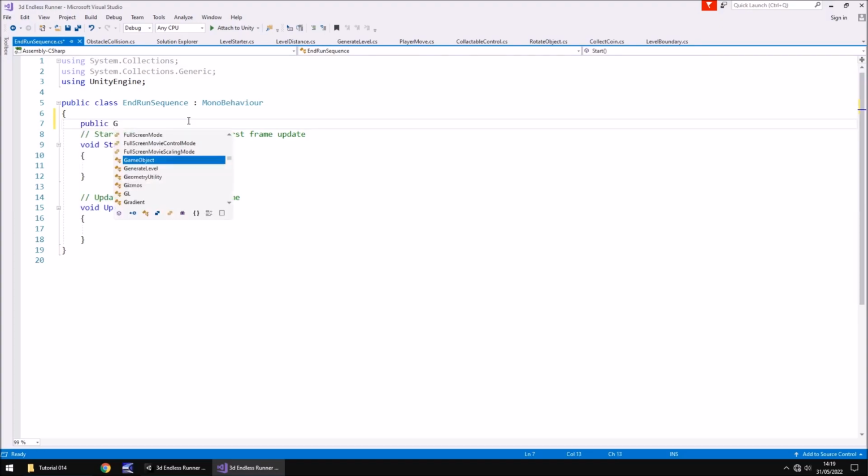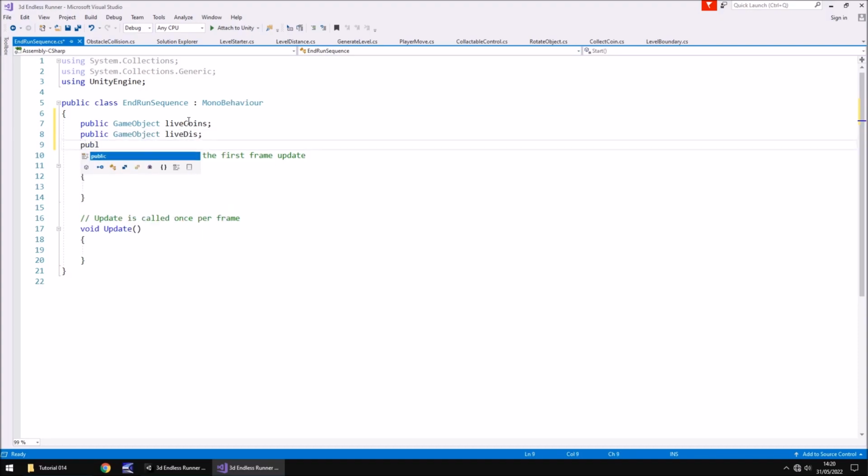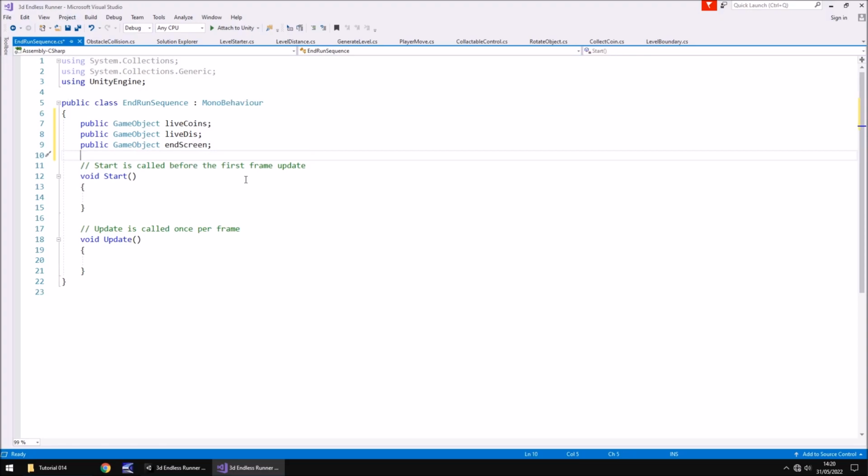So public game object live coins and public game object live dis, which is short for distance, and public game object, and this is going to be end screen. Now we are going to do this in terms of a sequence, i.e. we need to wait for a certain amount of time before things occur.